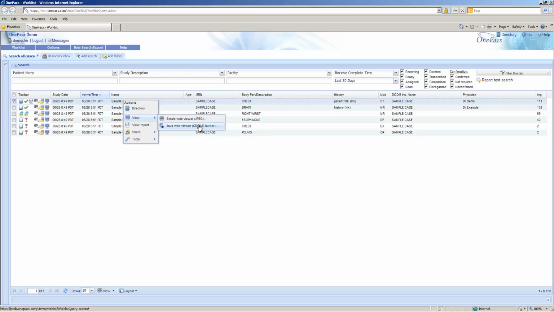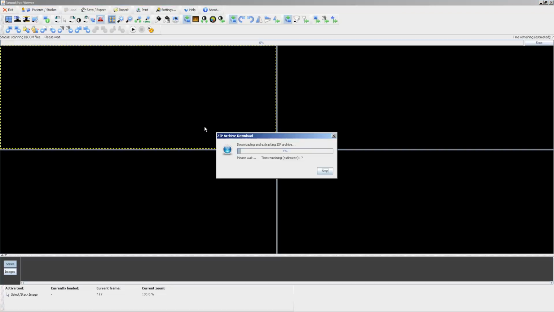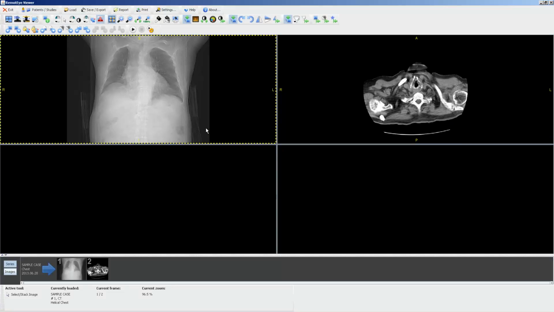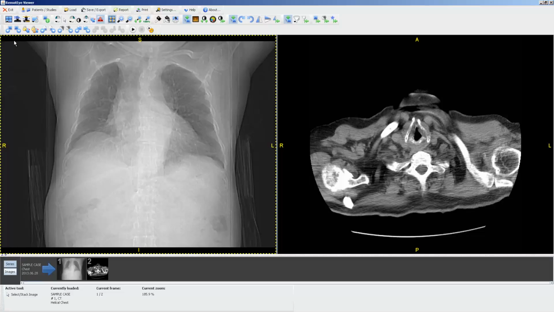Right-click on a study and select the View and Java Web Viewer options in order to open the study in the Java Web Viewer. This will open the study in the Diagnostic Quality Viewer. In the Java Web Viewer, you can change your layout by selecting the Display Layout button and then selecting the appropriate series tiling or image tiling.